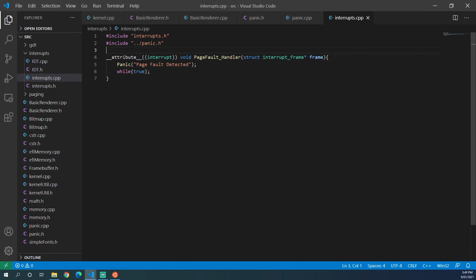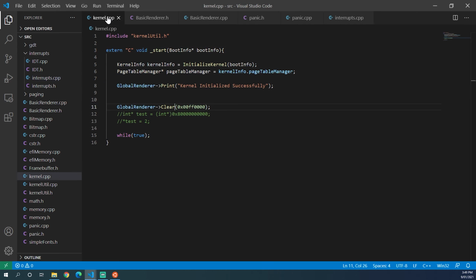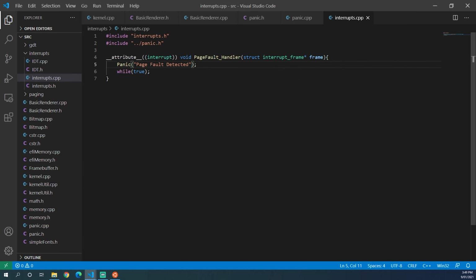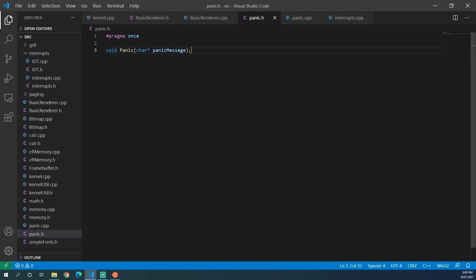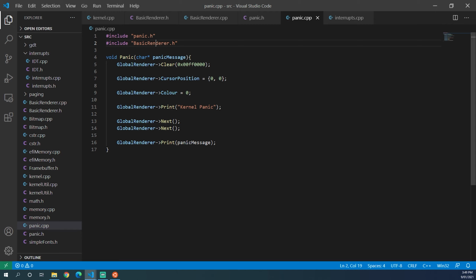Now this won't display any debug information yet, so we're going to have to create a string formatting function before we can pass any debug information to the panic screen. But we'll just test this out and see what happens. So jump back into kernel.cpp and put this page faulting code back in and get rid of this call to global renderer clear. We're also going to need to cast this page fault detected to a char pointer, or jump back into panic.h and make it take a const char pointer instead of just a char pointer.